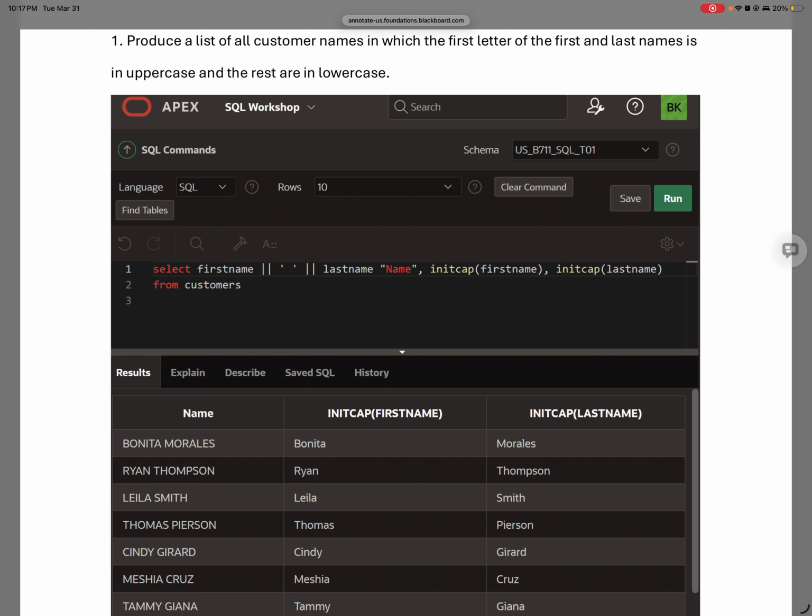in INITCAP. So first, select first name, that's for the first column. I'm sorry, first and last name. We put those two pipes to create a space between the two, and then the single quotation marks to create a space as well. The two pipe symbols are for combining, concatenation, and the single quotation is for the space.